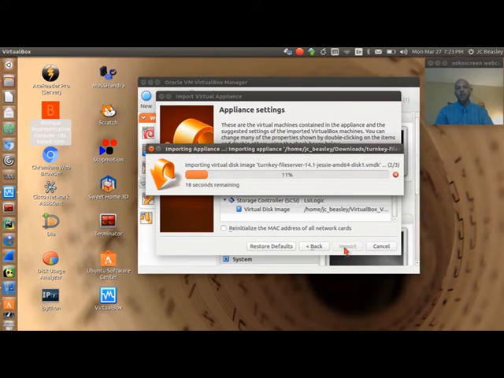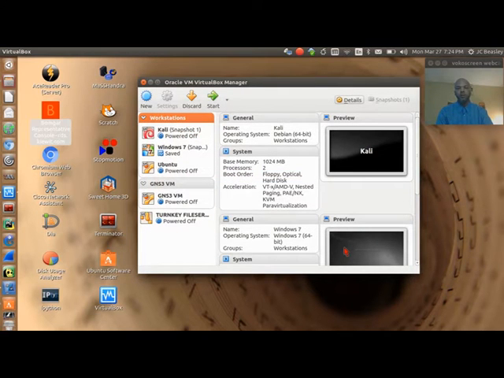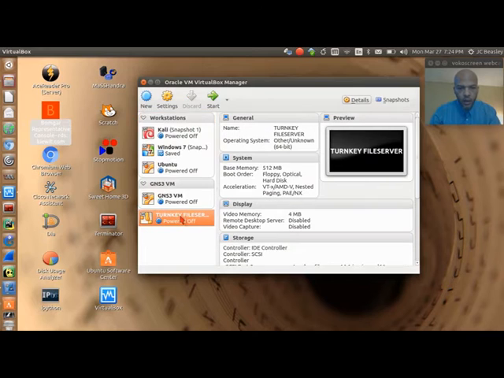Okay, shouldn't take too long. It's going to create our appliance here from the exported turnkey appliance. Okay, so now there it is. You've got your turnkey appliance easily installed, and pretty much what you can do is just start it and run it from there.